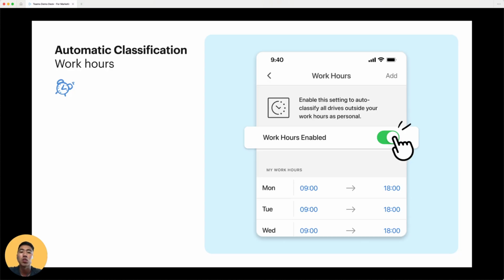Drive cards that are automatically classified can still be edited in the dashboard, so if you have a driver that went on a lunch drive during work hours, they can easily move it from business to personal with a few taps.